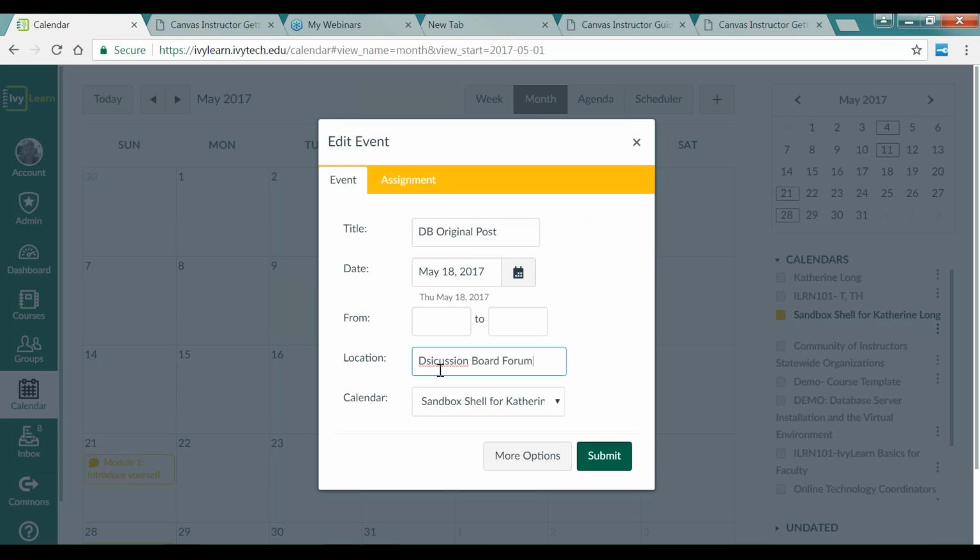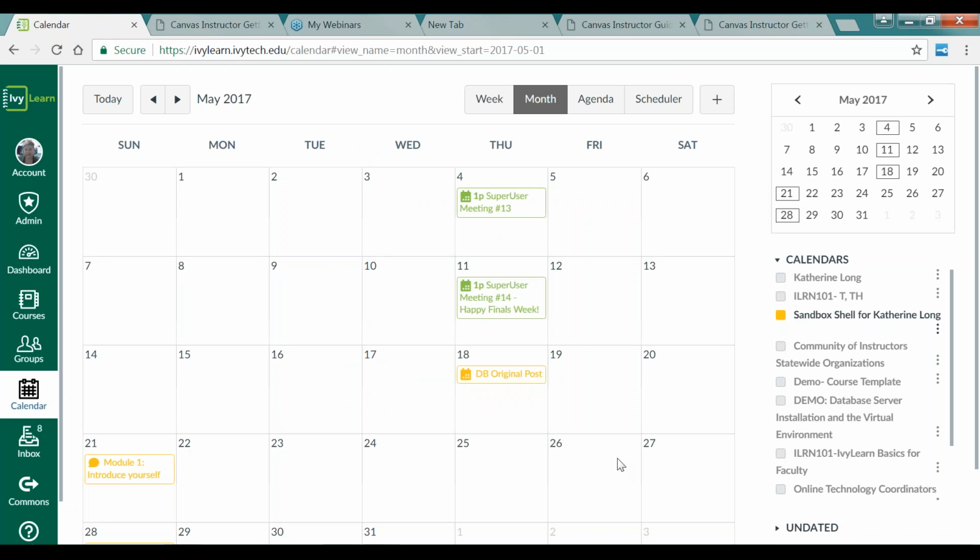And I cannot type today. Sorry about that. And then I click submit. Okay, so you'll see here I've now created a notification for my student, but there's not necessarily an assignment attached to that. Okay, so this is a placeholder on the calendar.